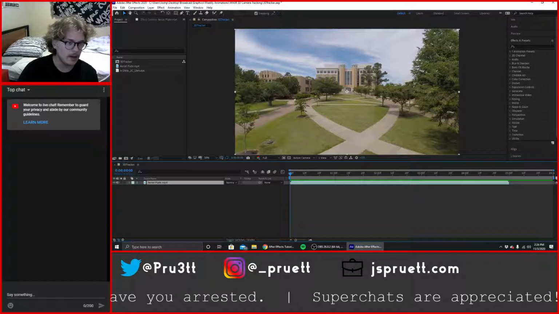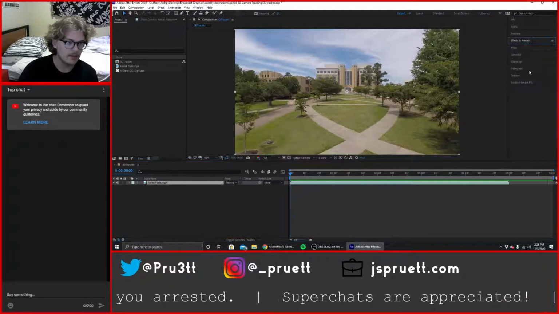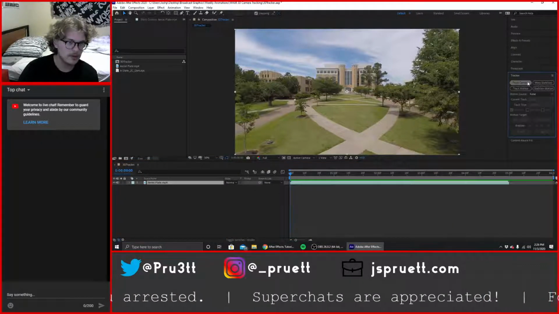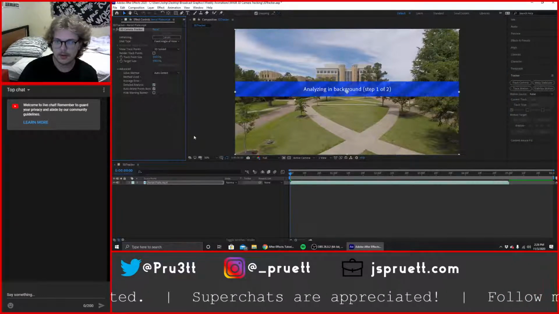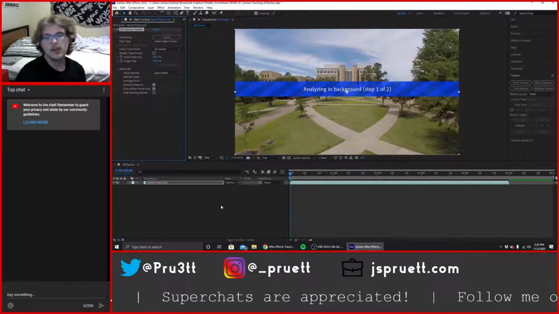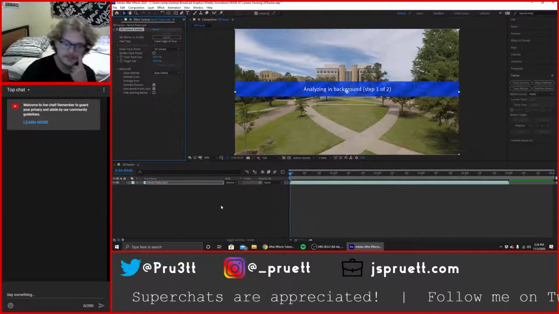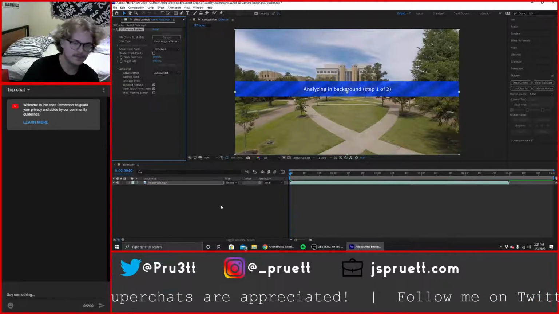So I gotta find the tracking thing. Tracker. Track camera. Advanced. Detailed analysis. And so let's see how long this takes my computer. Odds are forever.